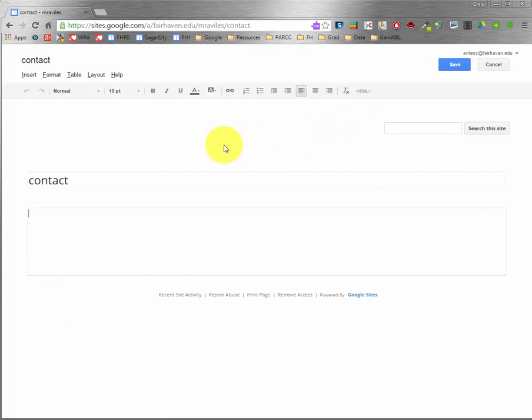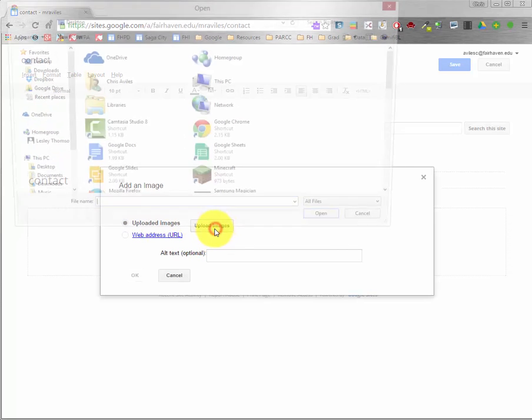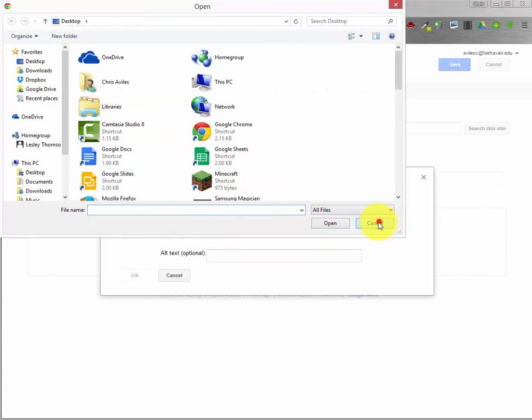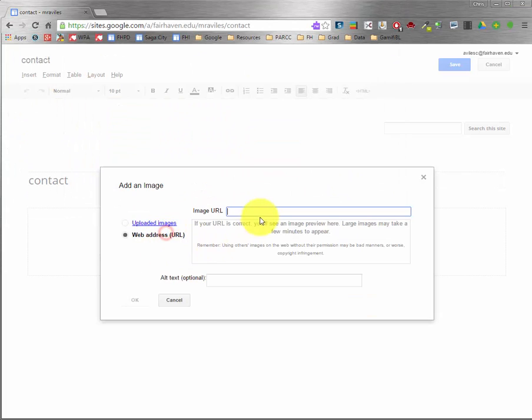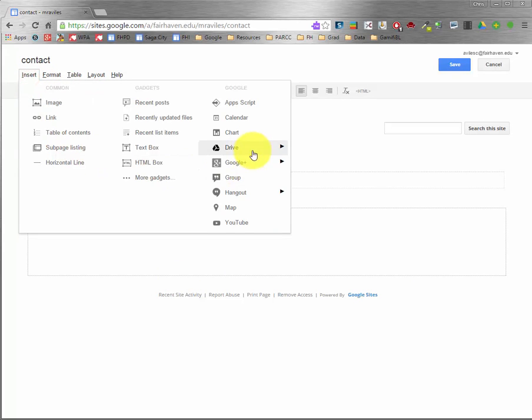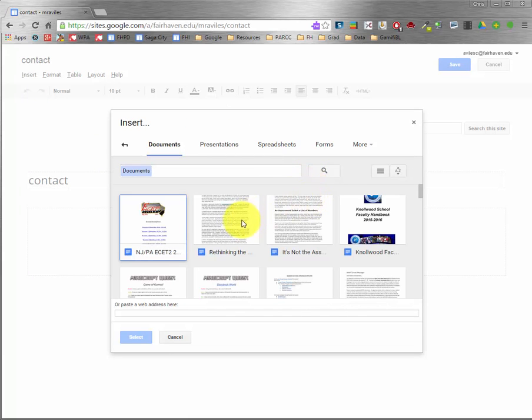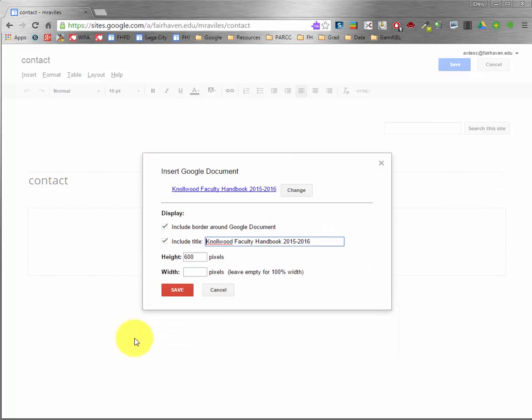So let's edit this page, and I'll show you a couple things that you can do. You can insert an image, and that's either from the uploads that you might have on your computer already. So if you have some pictures, you can go ahead and upload those. Or you can pull from a website. So that's how you add a picture. If I go to Insert from Drive, so right from my Google Drive, I can insert a document. So let's say I wanted to insert this Knollwood Faculty Handbook.